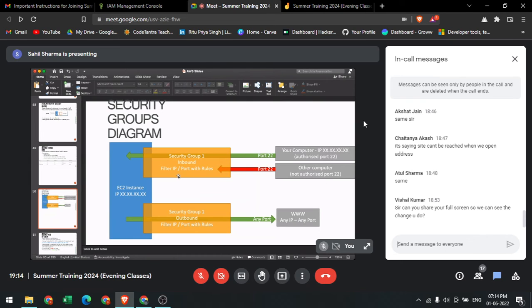So it is going to filter by IP and port-wise rules. Filter IP means it is going to filter all those IP addresses that are not communicating to the dedicated port. So only those IPs will be allowed that are connected with port 22 and that are following the rules. Like this port 22, your computer IP is authorized for port 22. If it is authorized, it is going to surpass this security group and communicate. Any other computer whose IP address is not allowed, it is going to filter, and it is not going to allow communication with the EC2 instance.